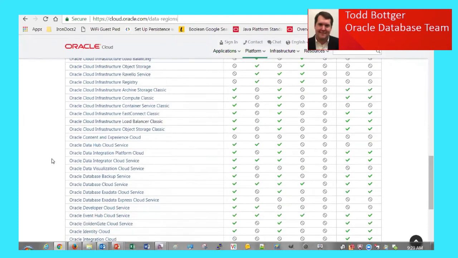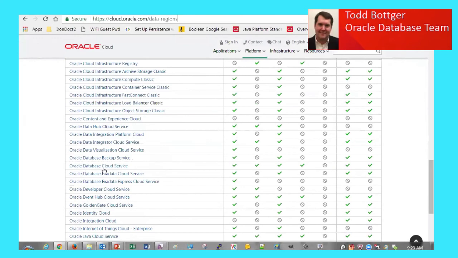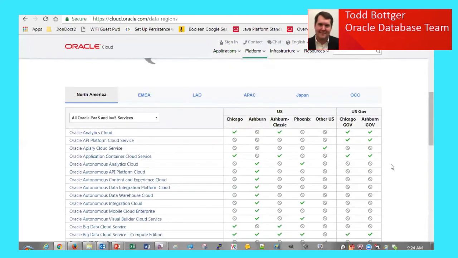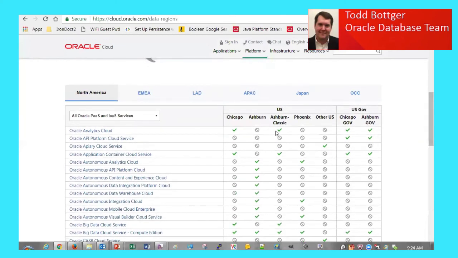So if we zip down to database cloud service, you see a lot of green check marks here, and green check marks over here. That means it's available in Chicago, Ashburn, Ashburn Classic, Phoenix. And then we have special government data centers for compliance with U.S. government regulations, so it's available in those two.